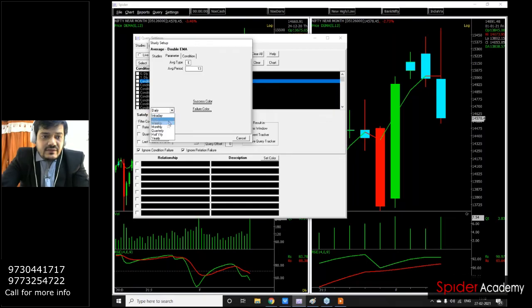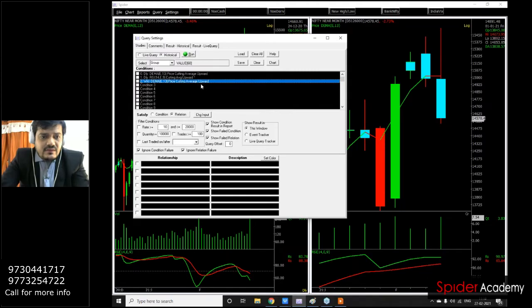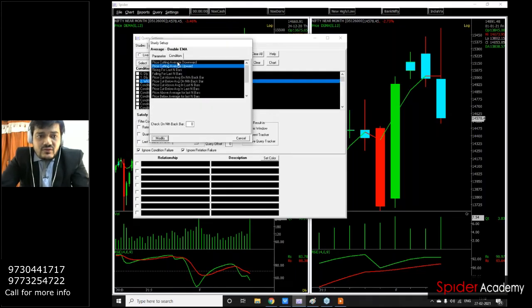I'll just put it weekly, whatever the condition may be. So we just added these two conditions, like weekly is cutting price upward. But I don't want it cutting price upward. We can add it as above the average, because it's weekly, right? We need that weekly monitoring to be positive. I added it purposely so I can show you how you can modify it. If you mistakenly selected some wrong condition, just double click on it and select the right one.